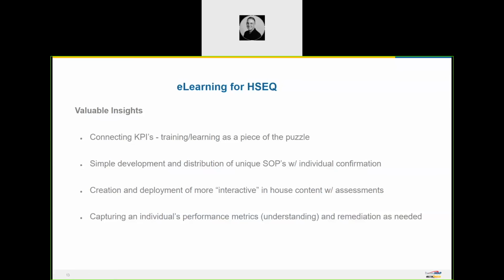Again, we're looking at e-learning courses, whether off the shelf, professionally done, or even being able to deliver your own custom courses, whether it's a simple SOP with confirmation of understanding from an individual, or creating something much more interactive. That could be done through an authoring tool of sorts; as long as it's SCORM or AICC compliant, you can do it from the learning management system. But again, driving home the point that we need to capture individual performance metrics to really understand where we're going.